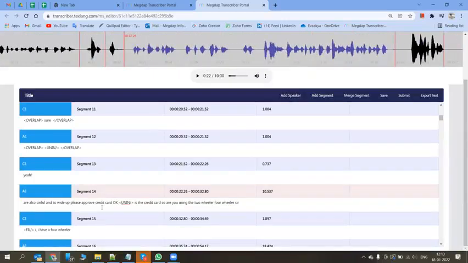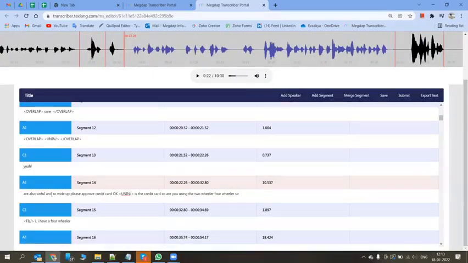In this segment, you can see there is no SIL tag used here. So you have to introduce that SIL tag here. You have to add that SIL tag while proofreading.